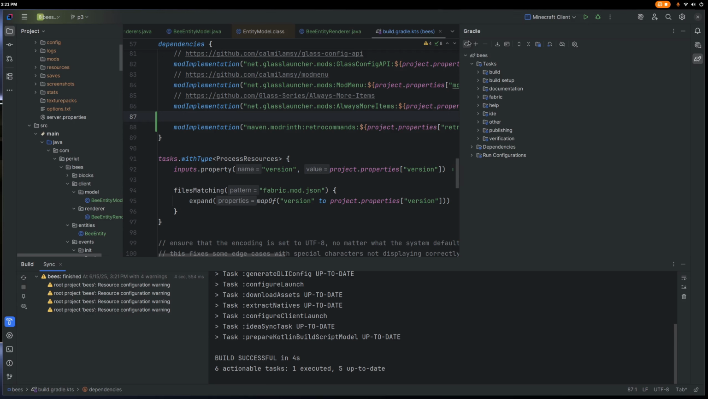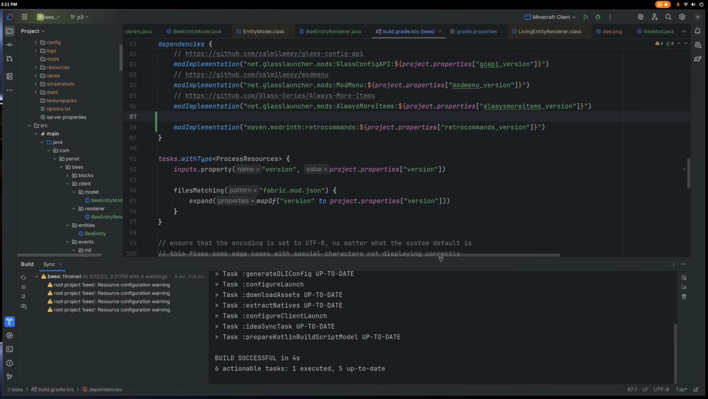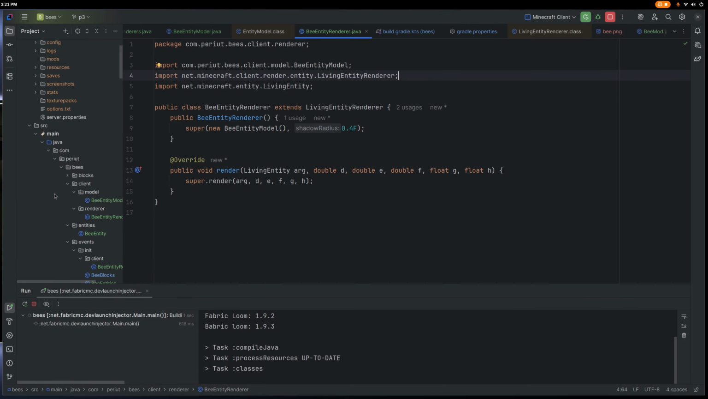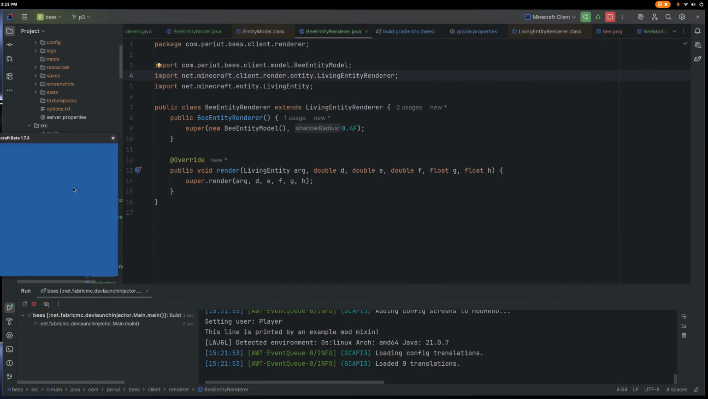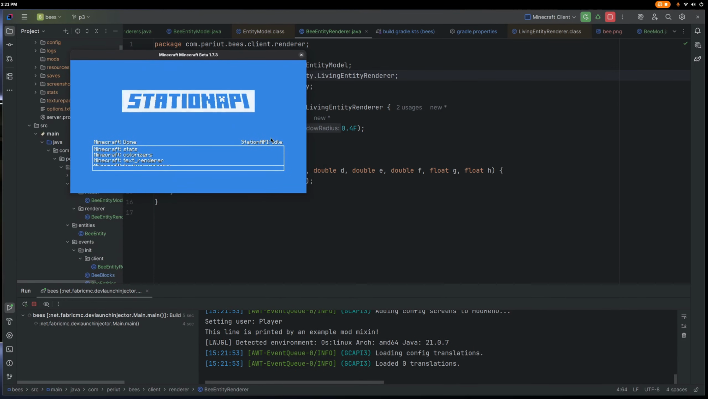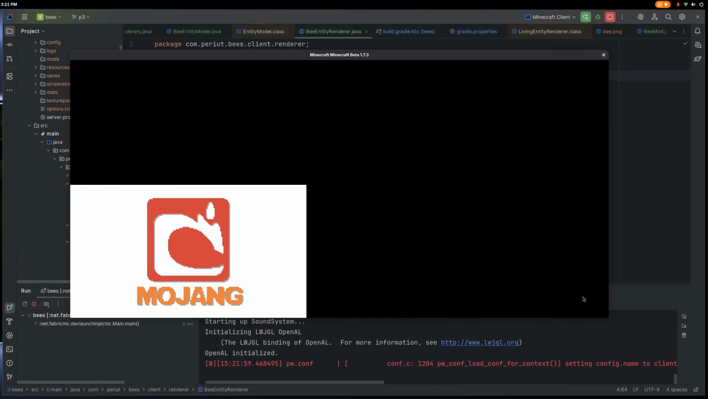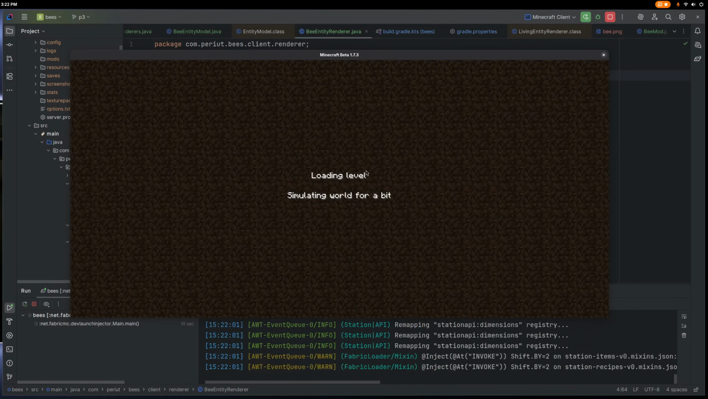But yeah, in Gradle, you can press on this sync all Gradle projects. So there we go. Now we should have commands in the game. So I'm going to rerun the game, and I need to remove this count entity model that I was using to demonstrate really quick. Okay, and into the world.